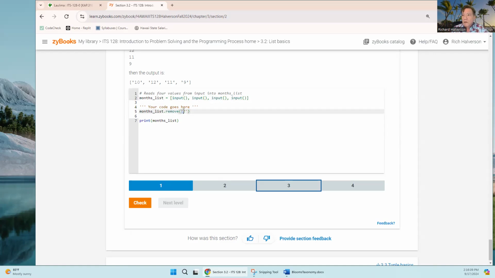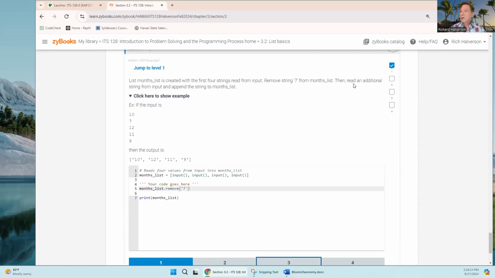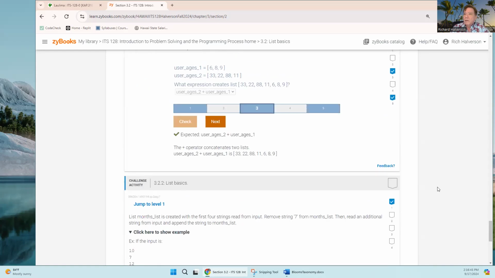So I'm going to remove the 7, and then I'm going to append. Oh, then I've got to read in something. Read additional string from input and append it to the strings list. Okay, I think I can just do months list append input. Am I reading in a character? Yeah, character. Okay, input. So this will read in an input and append it onto the end of the list after we remove the 7.